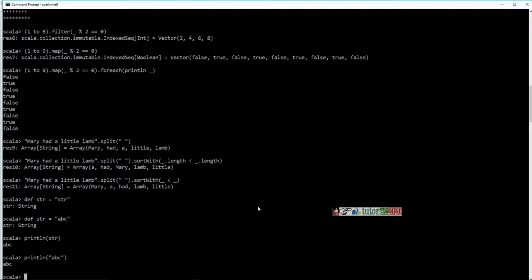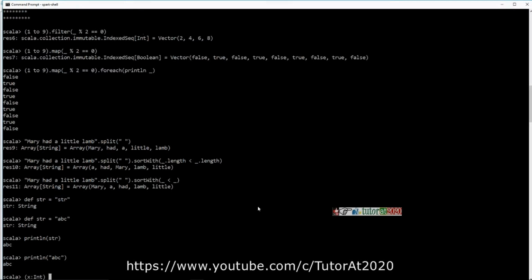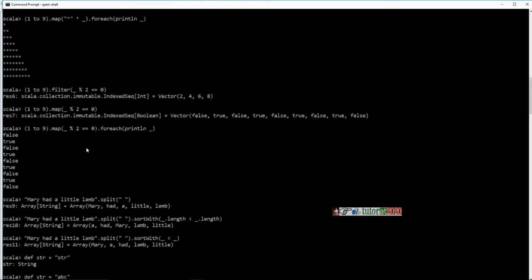Now, the same cube function that we had here, we can redefine without giving it a name. For example, I can just treat x as being of type integer, and this returns x * x * x. Now observe, earlier we did this.